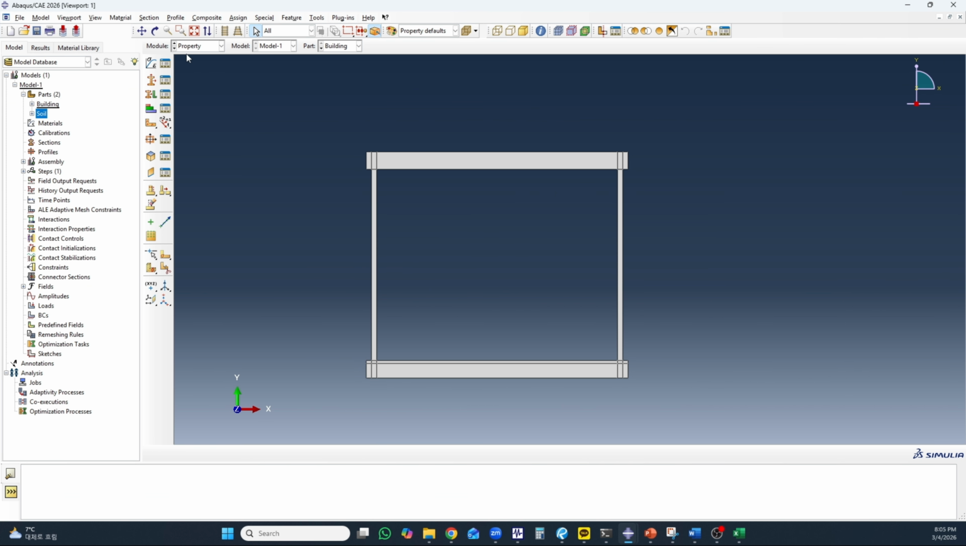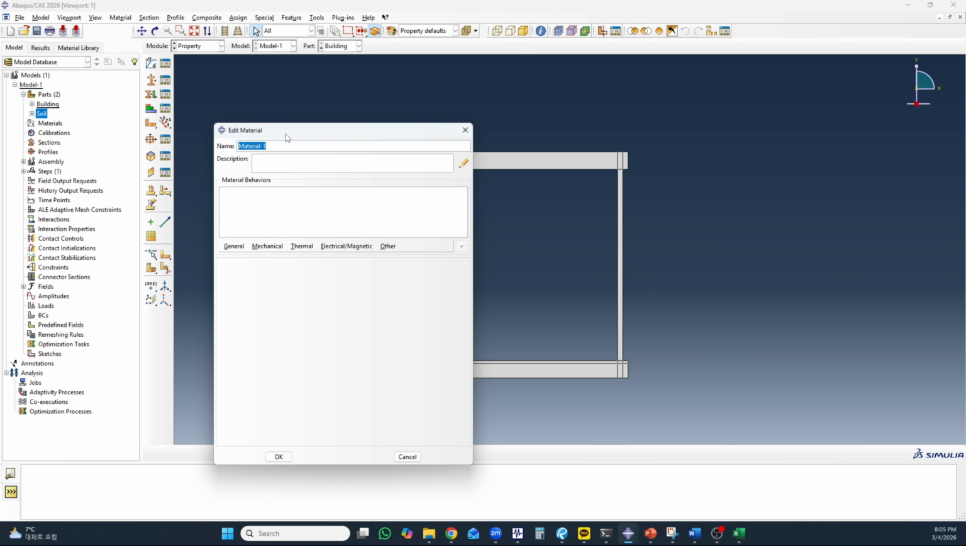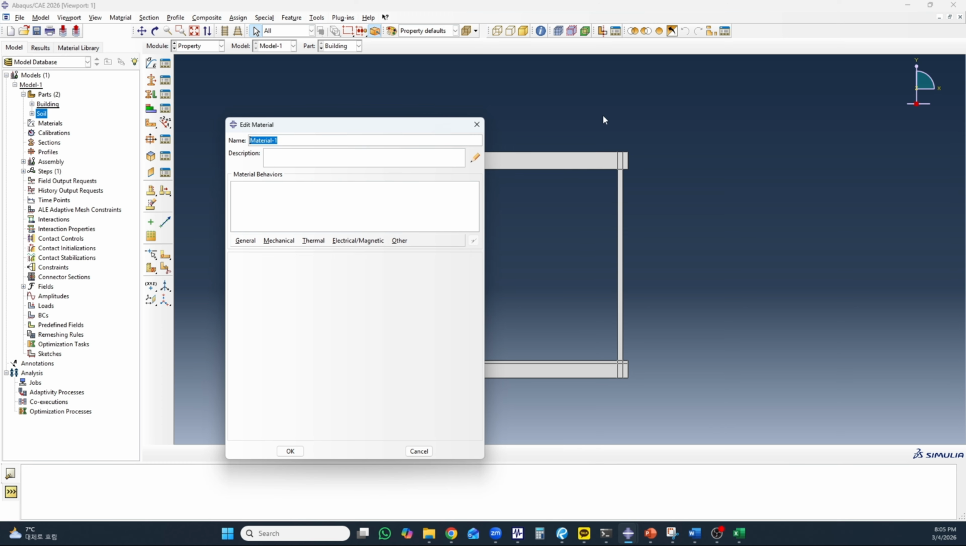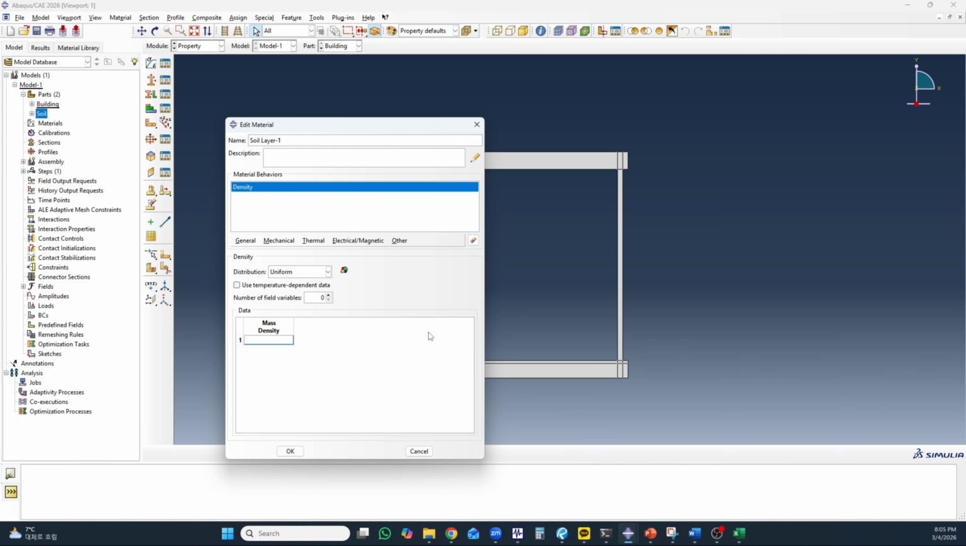So here in the property module we have different options. First we are going to create a material. So now you can name the material. Let's create the soil properties first. I am going to name it Soil layer 1. Okay, so now we are going to add the material behavior into it. First we start with the density. In our case the soil density was 1550.